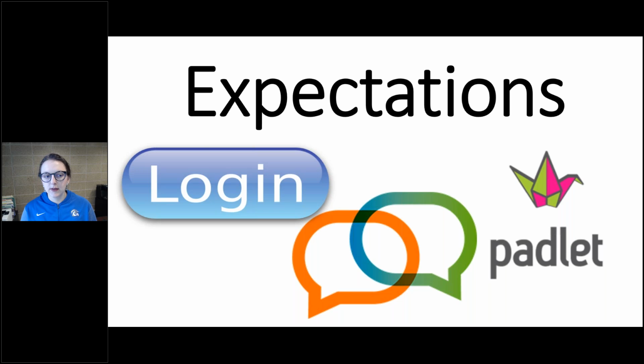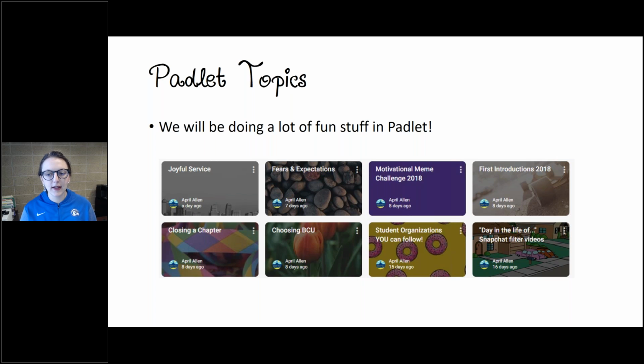The next thing that I want to talk about is Padlet. So Padlet is a social media account that integrates well with Brightspace. So you're going to see it within the Brightspace Summer Bridge. And I will show you how that works here in a little bit. Some of the topics that you're going to see in Padlet are going to be like fears and expectations that you have about college, why you chose BCU. We'll do a few fun things too. So what's a day in your life like? And we'll do Snapchat filter videos, as well as a motivational meme challenge. Should be a lot of fun.